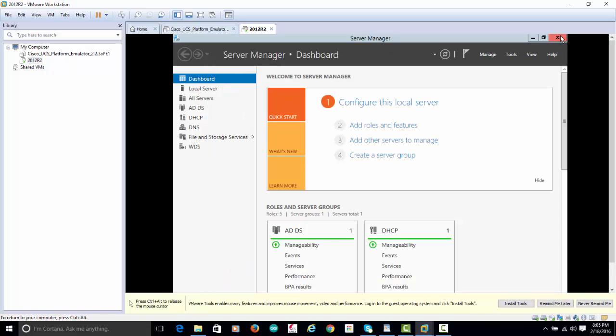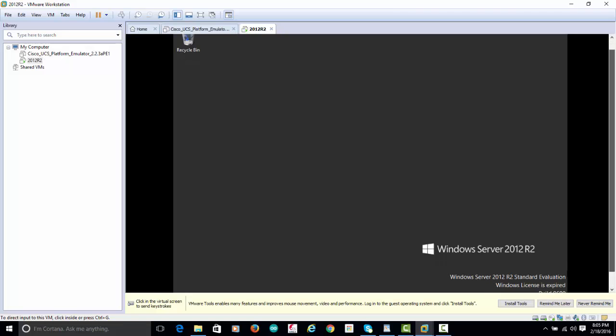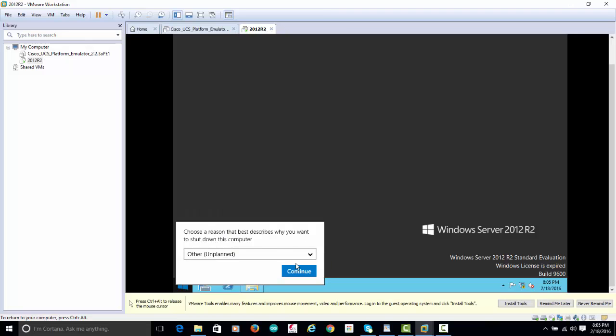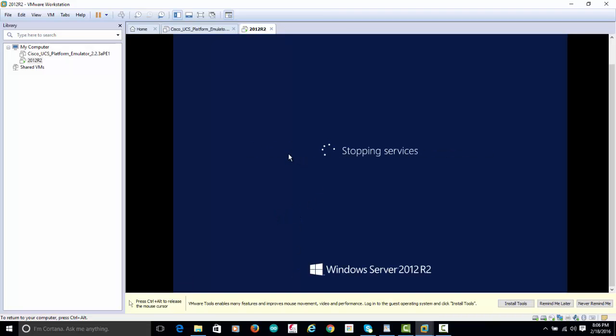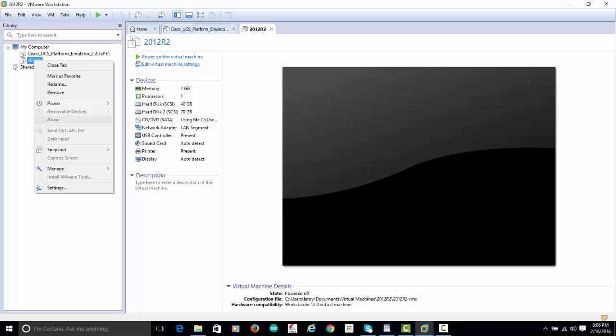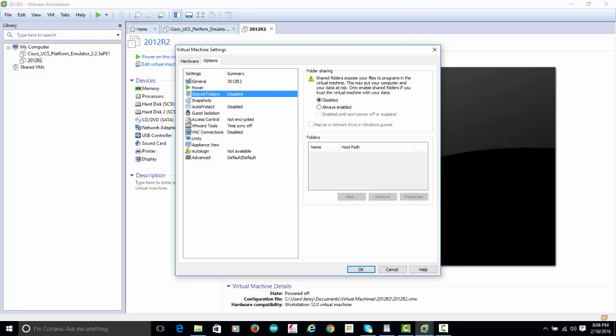So let's shut down the server. It doesn't take too long. Might have to do one or two reboots. I also have installed VMware tools, but you need to know how to do this. So I'm going to right click on the VM, go to settings, and go to options, and where it says shared folders, I want to do always enabled, map drive with Windows guest, which is fine.